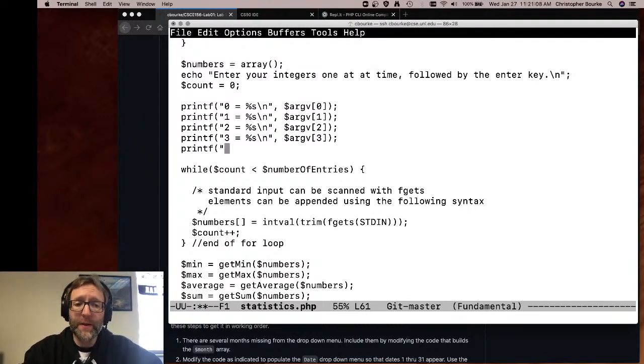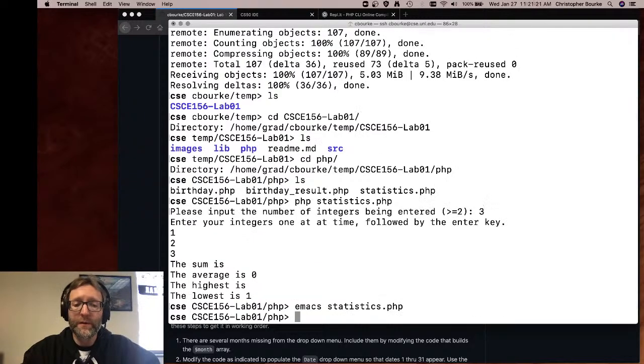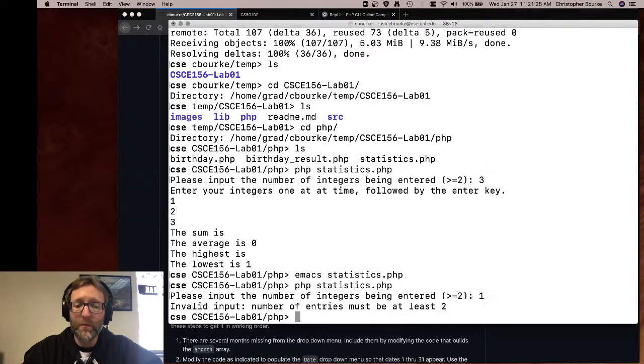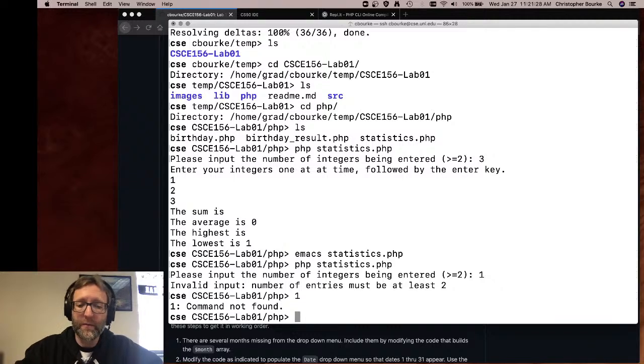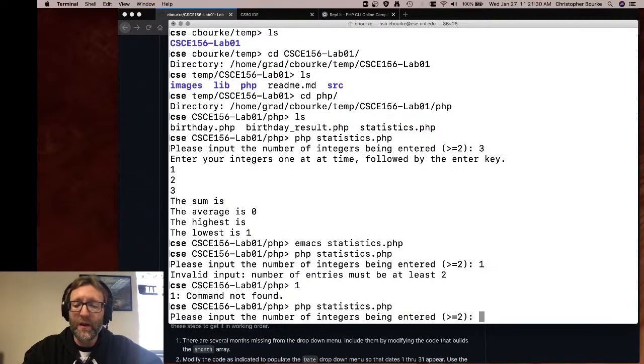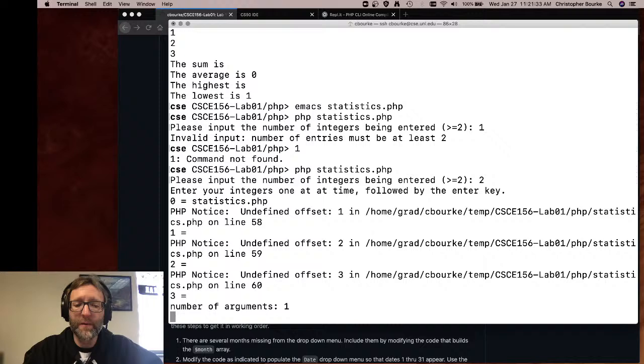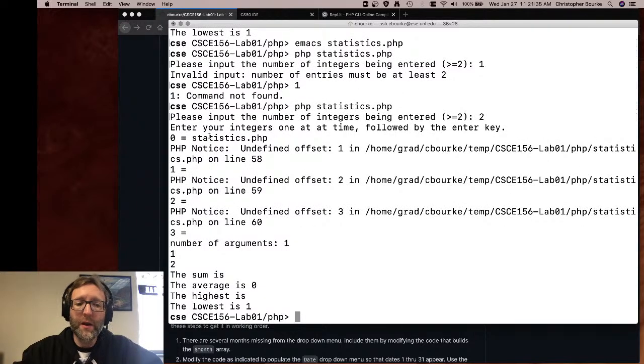Before I run this and demonstrate it, you can also print out the number of arguments. And that's stored in a variable called argc. Right? So let's go ahead and run that again with no command line arguments. Okay. Let's run that again. Sorry. We'll go ahead and put in 2 numbers here, 1, 2. All right. We are getting warnings here because we didn't provide any command line arguments beyond the script name. So there's an undefined offset 1, 2, and 3.